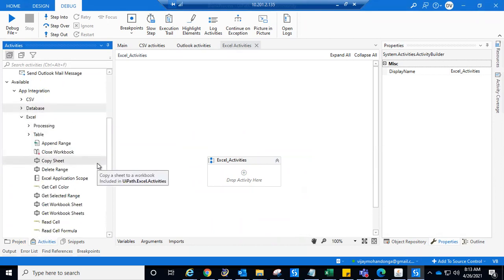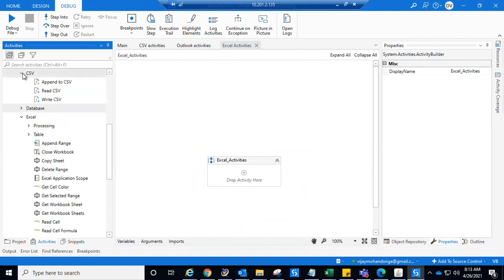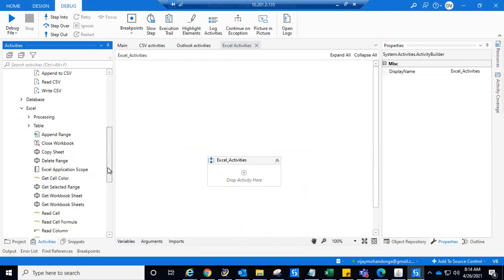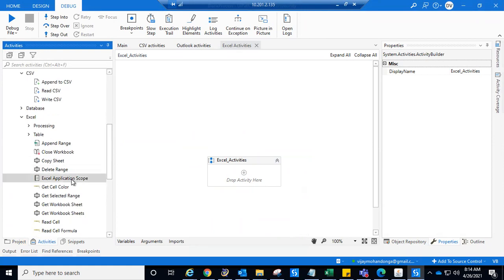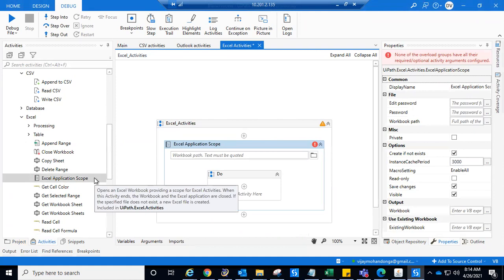See, there are certain activities which you saw in CSV, the three activities: read, write, and append. All these three are here. If you see the difference, these Excel activities will be interacting with the Excel application and performing the activity over there. Now, can you see Excel Application Scope on the left side? Drag and drop it. All the activities apart from this, whatever you do, have to be placed inside that, and then only it will work.